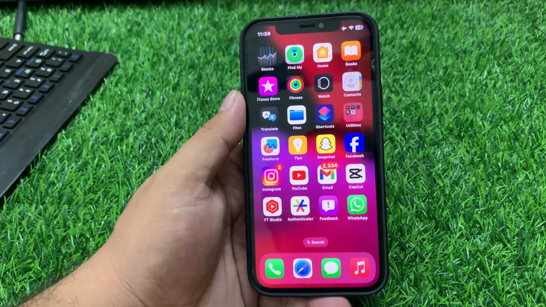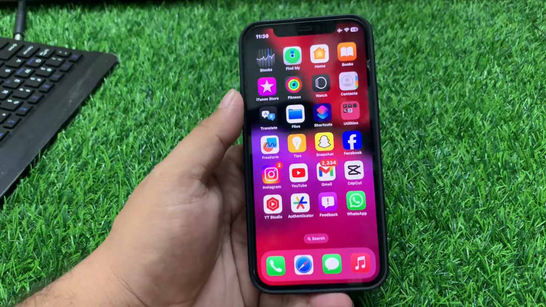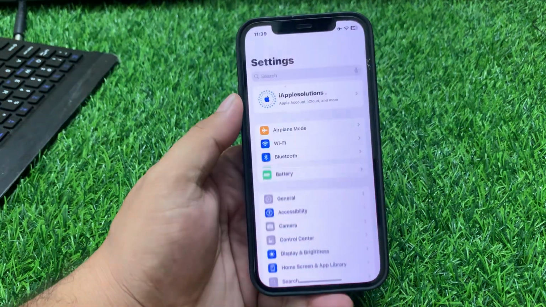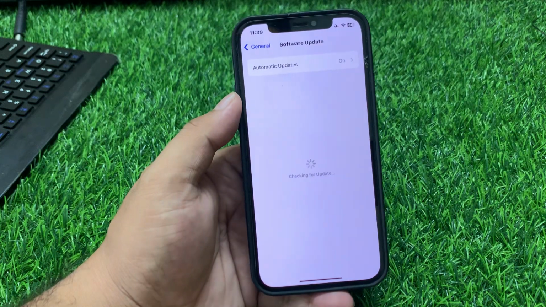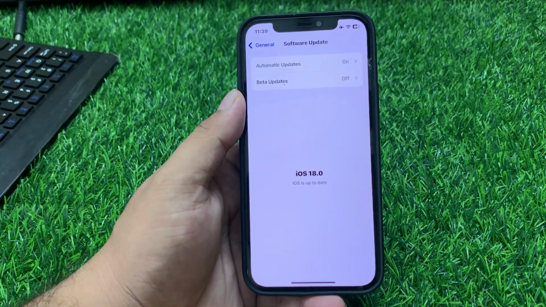Solution number 8 is check for software update. Ensure your iPhone is running the latest version of iOS. Tap on settings, general and software update. If an update is pending or available, download and install the update and fix your problem.